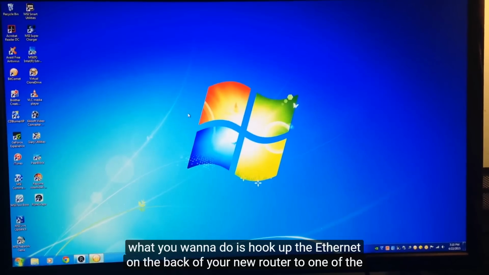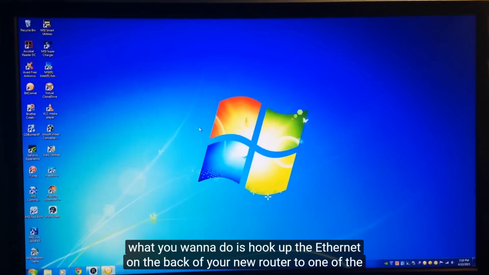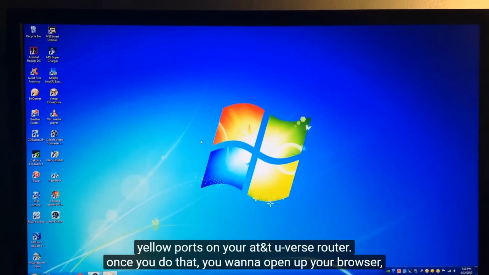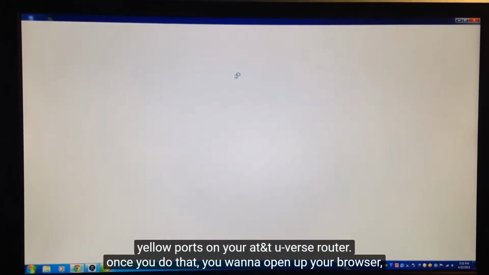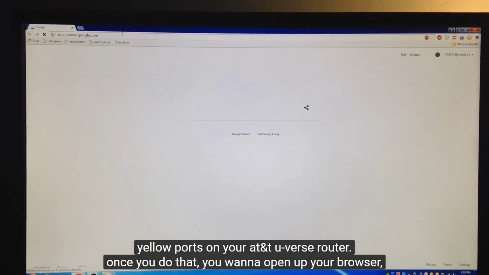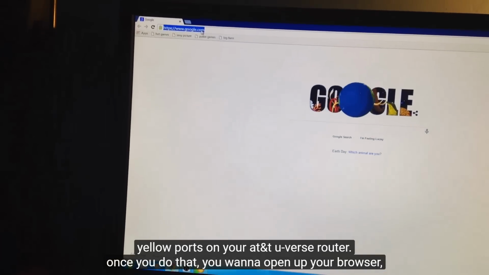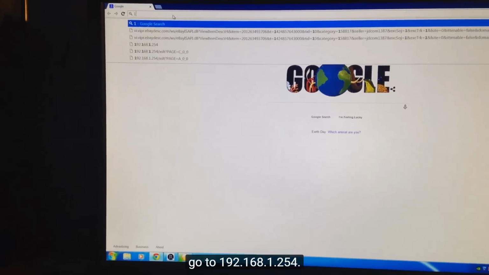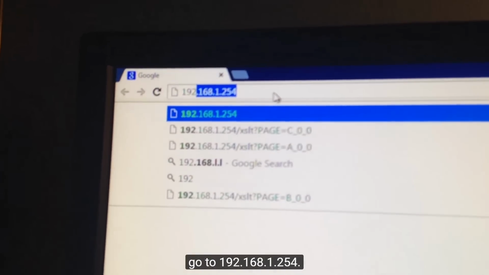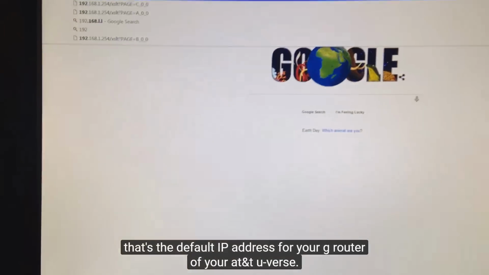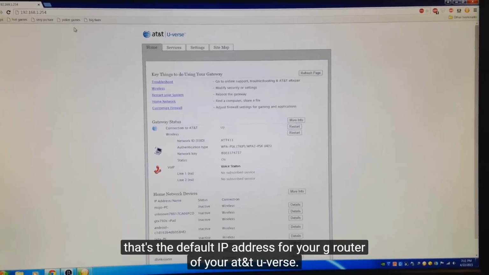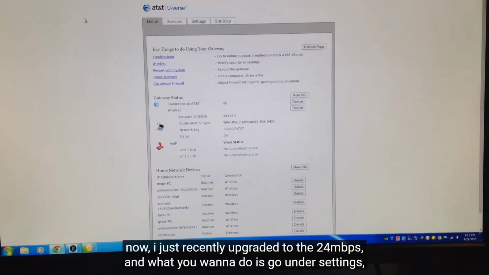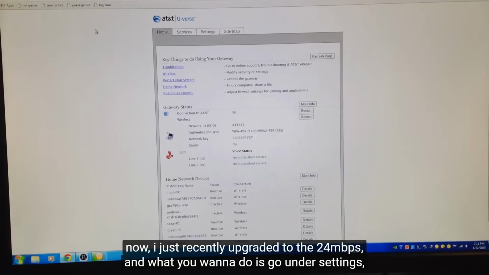and what you want to do is hook up the Ethernet on the back of your new router to one of the yellow ports on your AT&T U-verse router. And once you do that, you want to make sure it's powered up, and you're going to open up your browser, and you're going to go to the default gateway of the AT&T router, which is 192.168.1.254. If you type that in correctly, it will take you to the home page of the AT&T U-verse router, and you're going to press on the third tab on the top, which is settings.